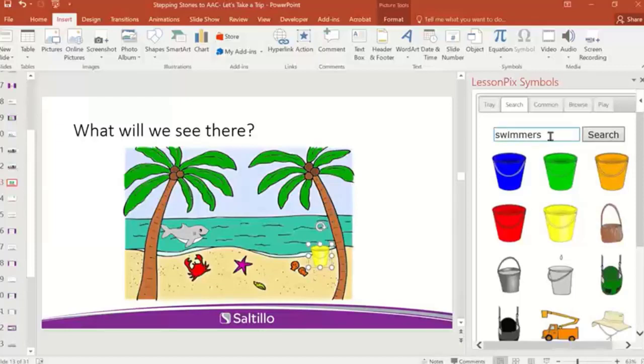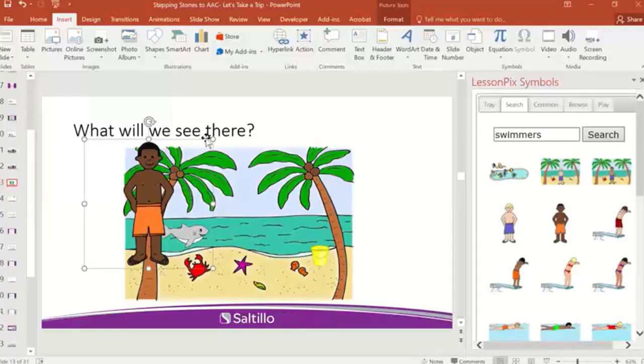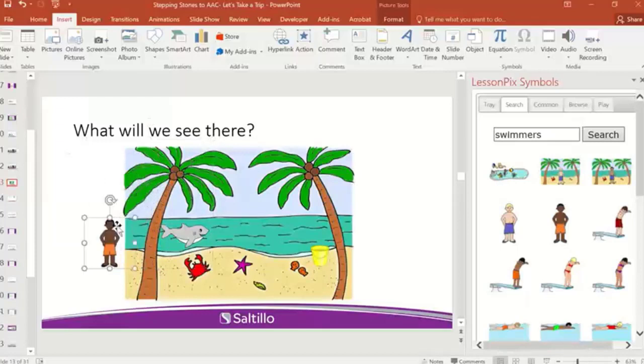Hopefully not getting eaten by the shark. I'm going to put the swimmer, he's not ready yet. He's watching that shark. He's going to hang out here by the starfish. So he's not ready to swim, even though that shark looks friendly. Anything else you might see at the beach?